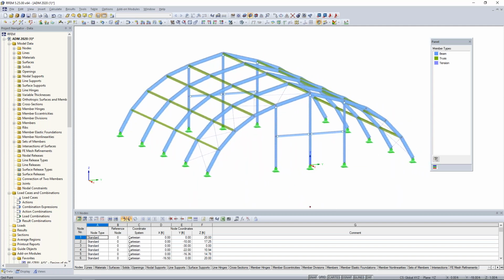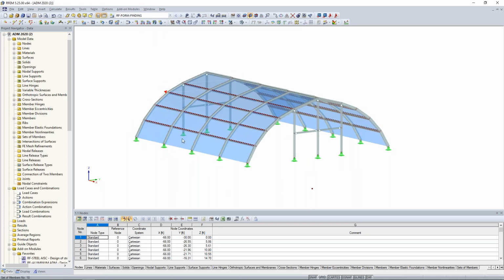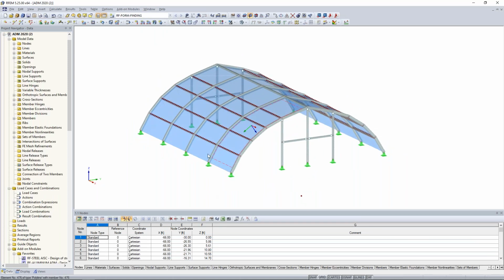So we are going to take the next step and apply the fabric membranes to the rest of the structure utilizing the RF form finding add-on module. Now, because this is an aluminum webinar and I want to focus a little bit more on aluminum, I will jump to an already saved model here where you can see these fabric membranes have already been modeled.